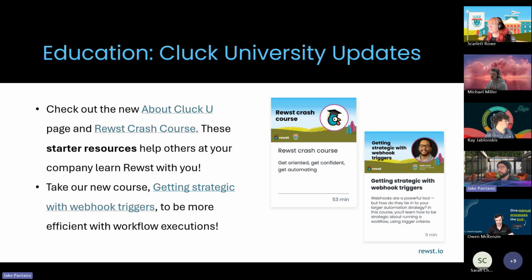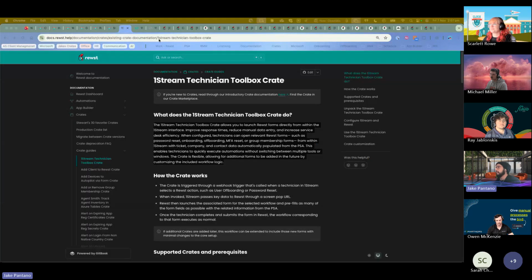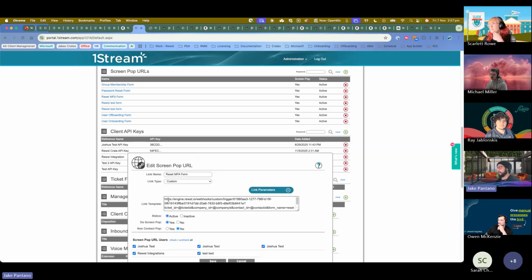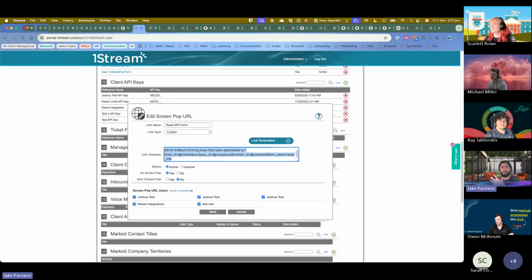Now, what I'll do is share my screen and we'll go to the demonstration component of the session. Cool. So I'll move this little Teams box here. In the first part of the demonstration, we're demonstrating the OneStream Technician Toolbox crate. You can see here that in my OneStream portal, we have these as defaults. If I click on one of them, this is the URL that will get polled and it'll open up the form link. You can change this, but you can also leave it as default to open the form, and it will pre-populate the appropriate fields because we'll have the context from the form itself, from the organization.